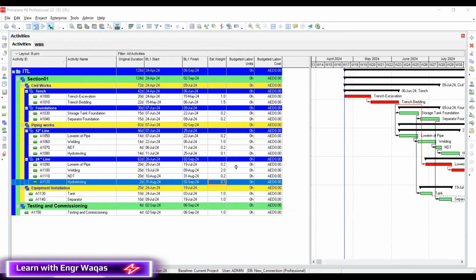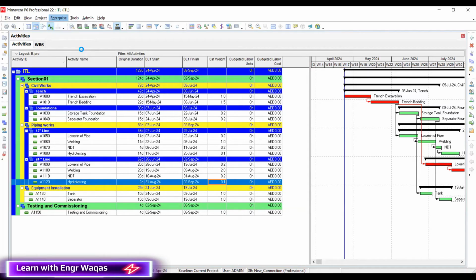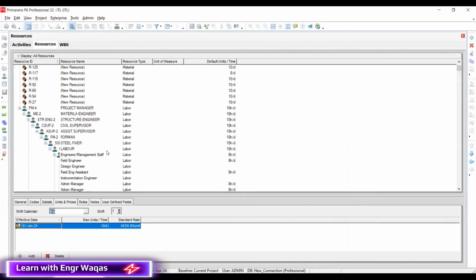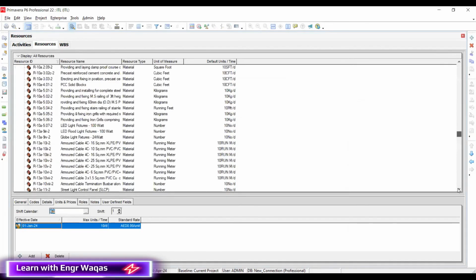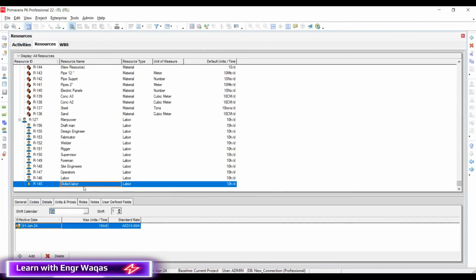So what to do next? Now I have to create a labor resource under enterprise. I will go and click on this resources. Here, the resource window will open. I will click on this add button and I have to create one resource under labor category. I will make it independent. And this is my piping resource or lump sum, okay?